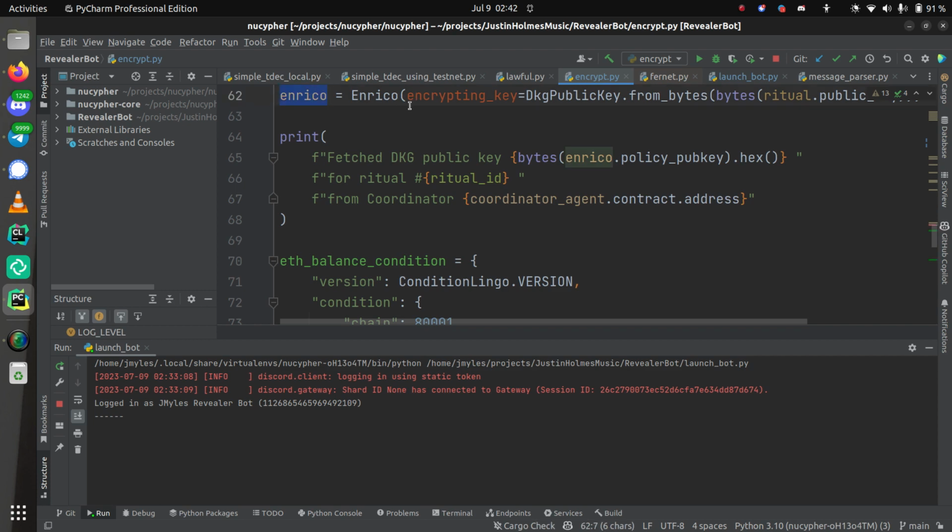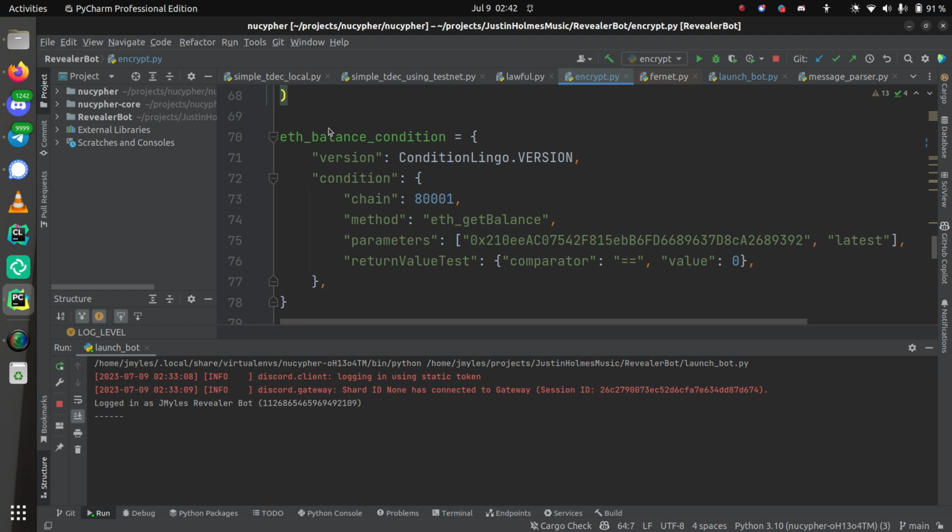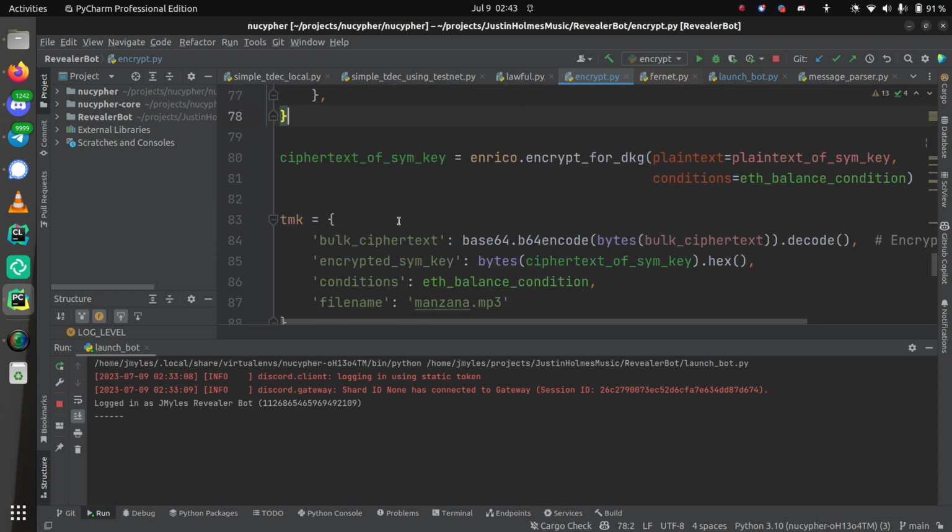Here's the Enrico that we instantiate. Some debugging stuff here, and then here's our condition. We're checking that the balance of a given address happens to be 0. We just picked a condition we know to be true, to test out the Discord bot, right?